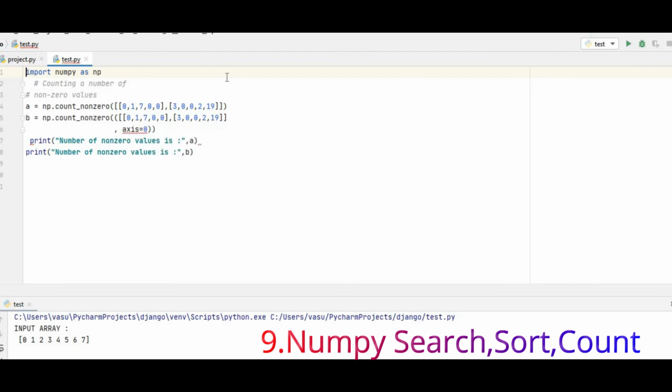Counting here, I'm counting non-zero values as I have given here 3, 4, 5 non-zero values, 1, 2, 3, 4, 5. And here also I'm counting 5 non-zero values. You can see here 1, 2, 3, 4, 5 like that. So how many non-zero values are there? It will count and give you the result here for A and here for B.